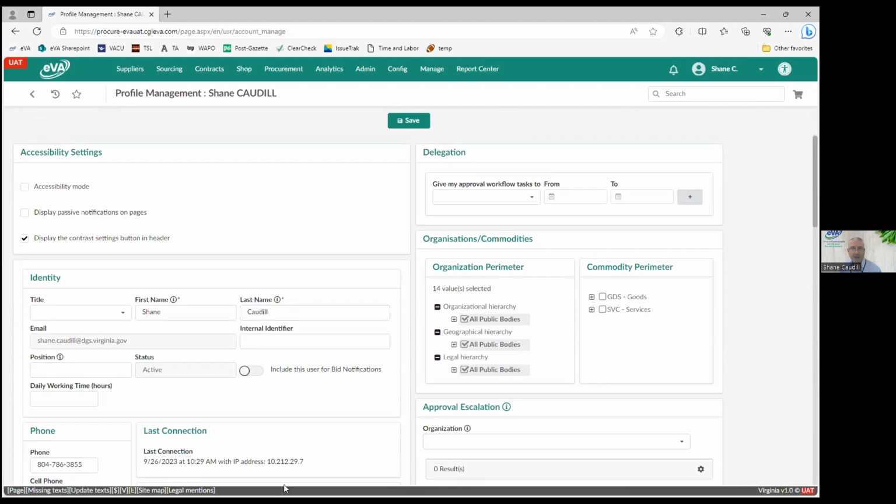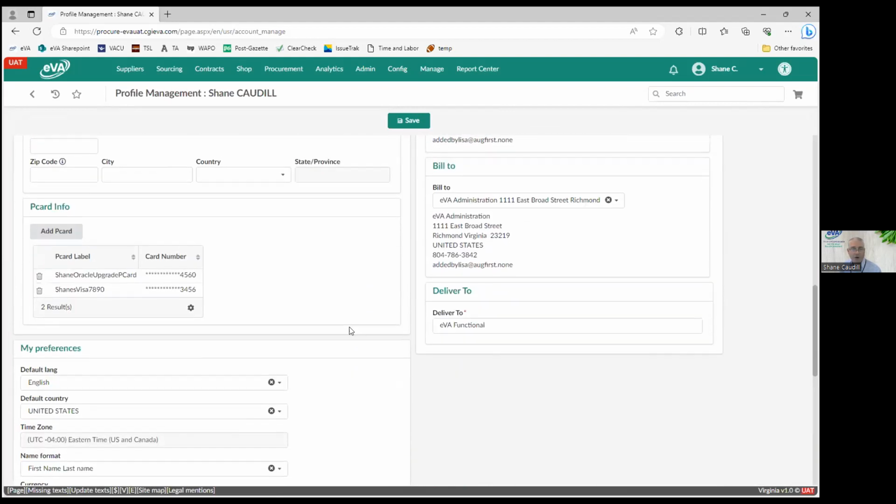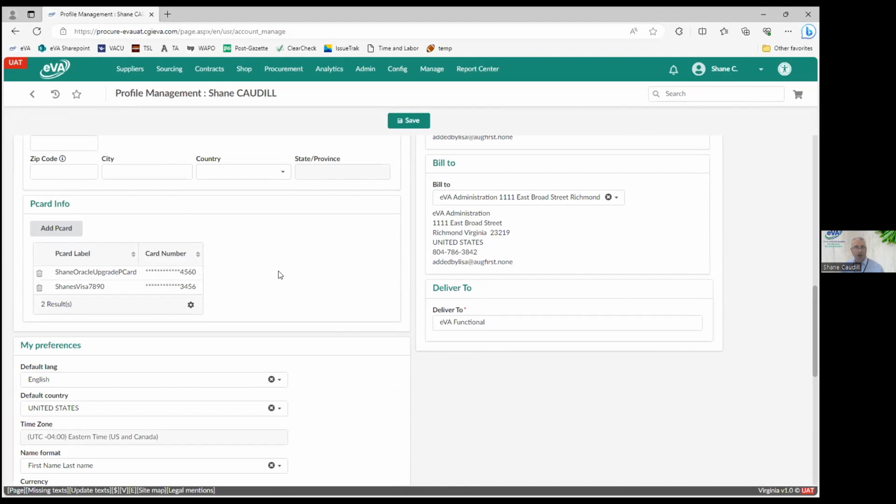And inside this profile, if you scroll down, you've got P card info, and I've got 2 cards loaded. An Oracle upgrade P card when I was doing some testing many moons ago, and then just this Shane's Visa 7890. And again, remember I'm in UAT. It's just crazy data. You can delete a card, you can add a card. Once a card is entered, there's no modifying it. If you get an updated card with a new expiration date or the number changes or things like that, just delete your old card, add a new one. Okay, that's the quickest way to do that.